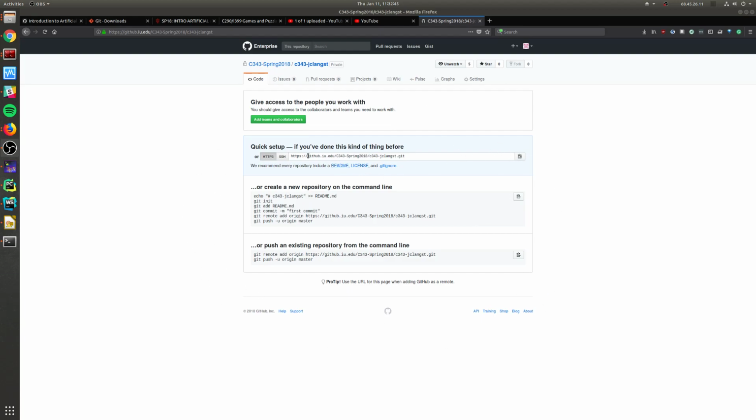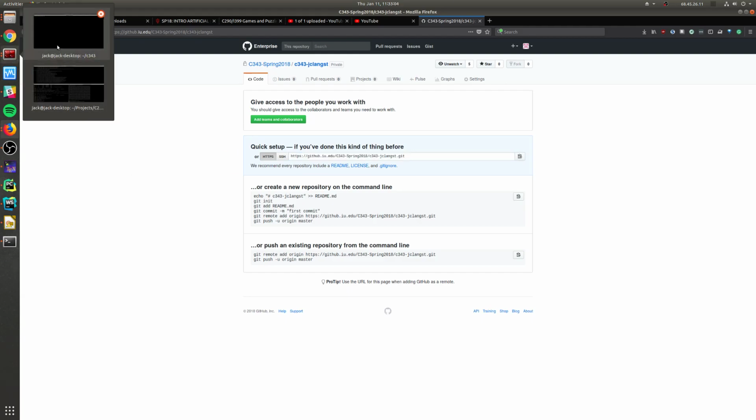So if you've just created the repository, you should see a page that looks like this, that has this link to the repo in the middle. If you already have code in here, there should be a button over here that says clone or download, and you should be able to get a similar link from that. Now we'll copy that link and you will go to a terminal.